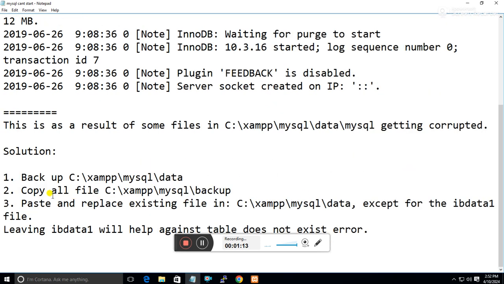So to be able to fix that, you have to, one, back up this folder called data. This folder called data, you can find it in c:/xampp/mysql/data. Back it up. Then copy all the files that you have under XAMPP MySQL backup. When you open this backup folder, copy all the files from there and replace whatever you have under data. Once you replace it, make sure that you do not change this ibdata1. Once you've replaced that, then you will be able to start MySQL.